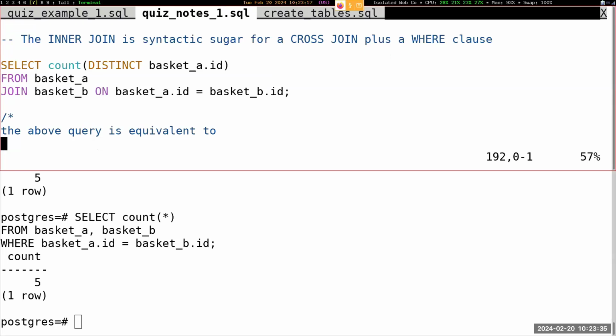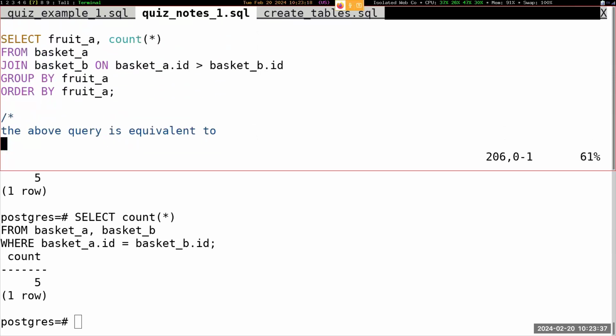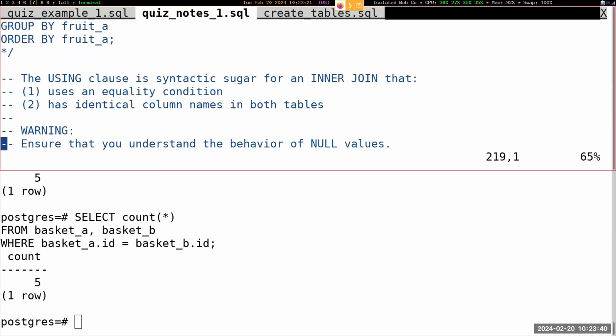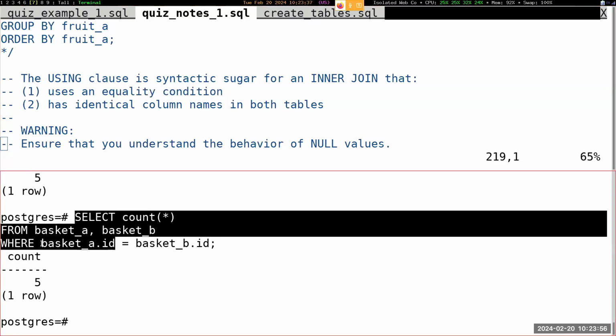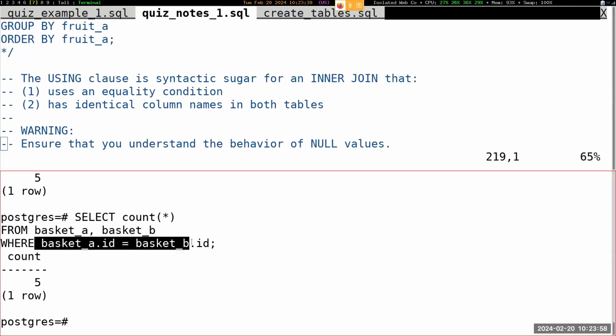And the answer is that if I scroll down a little bit more to right here, we have an explanation about the using clause, which says the using clause is syntactic sugar for an inner join that meets two conditions. The first is that there's an equality condition in the on clause. So here we have an equality in our where right here, basket A.id equals basket B.id. So the first condition is that we have an equals.